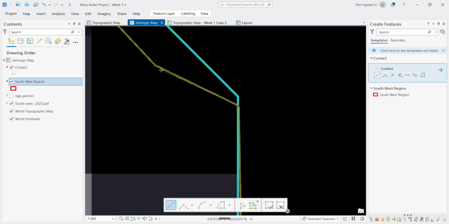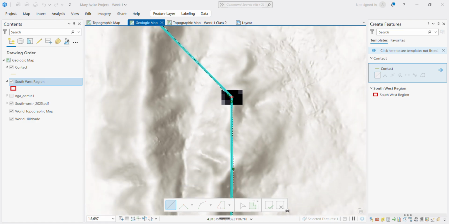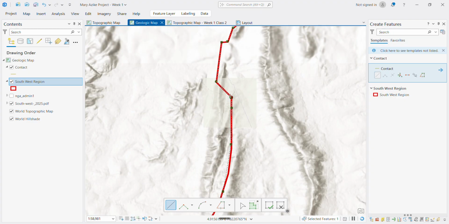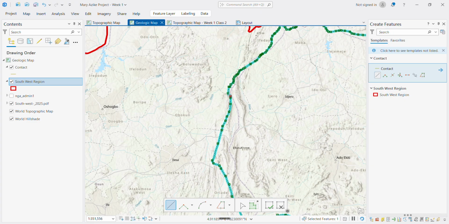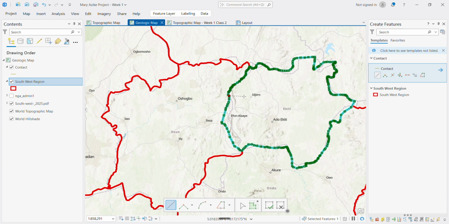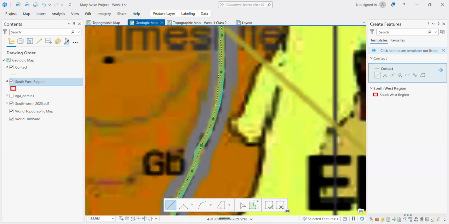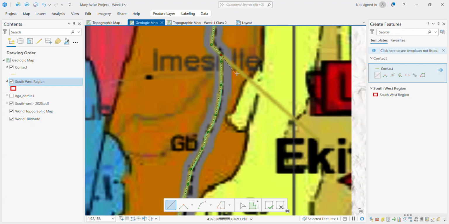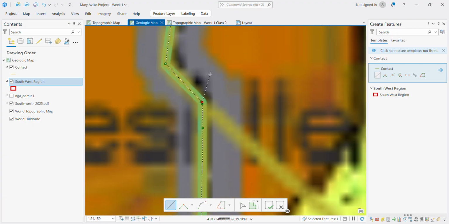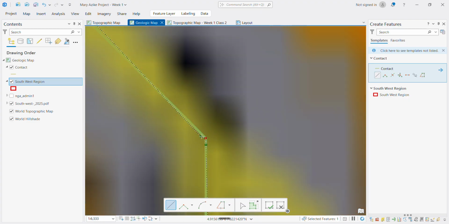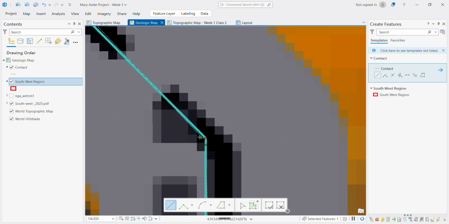Wait, that last point is outside. So that's why I said, if you don't zoom in clearly, you think it's within, but it's not within. That's because I zoomed in to a large extent. But we'll just make do with it for now, and then I will close it at that same spot.